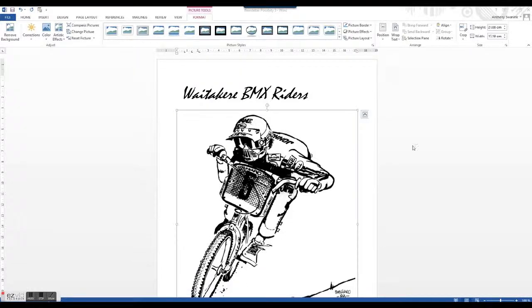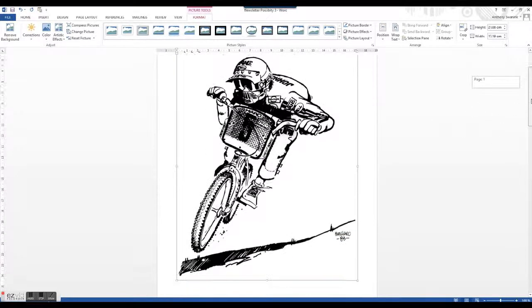Okay, well, I was having a few technical issues there. As you can see, I've managed to find the image that we were using yesterday and have inserted that.